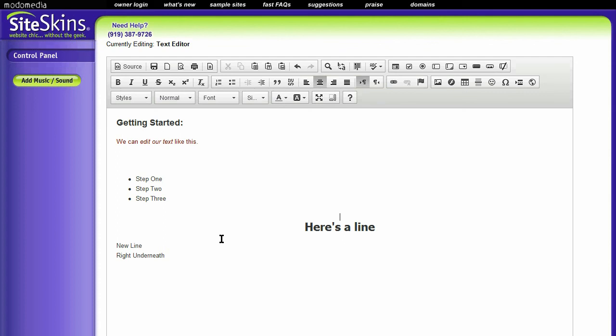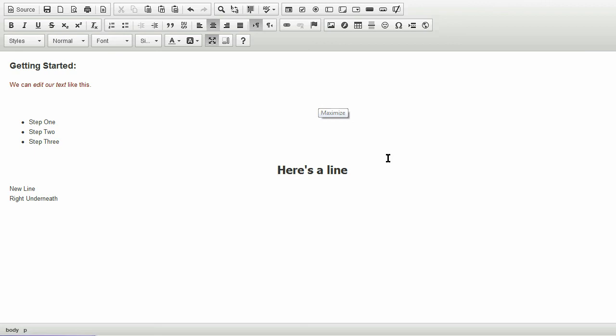One other real quick thing that you might want to know about is the ability to toggle to full screen mode when you're editing. You can click on this little button right here. It says maximize. If you do that, it will actually maximize the text editor to our window size. So that can be useful for just being able to see what you're doing in a larger way.